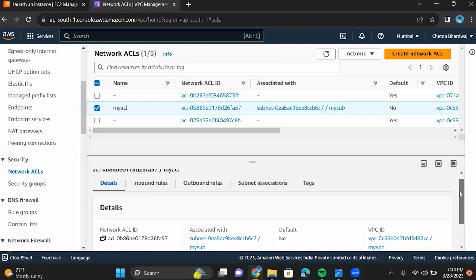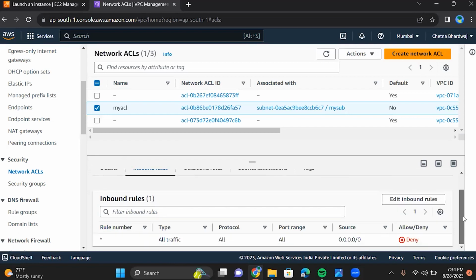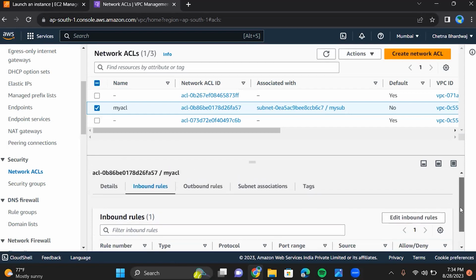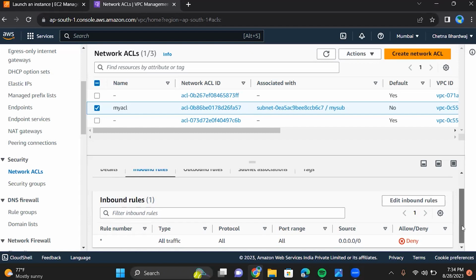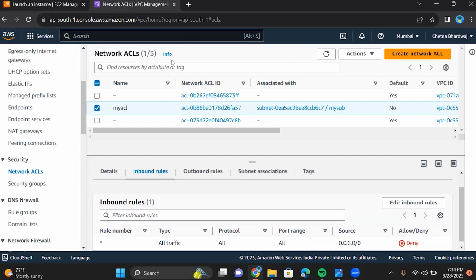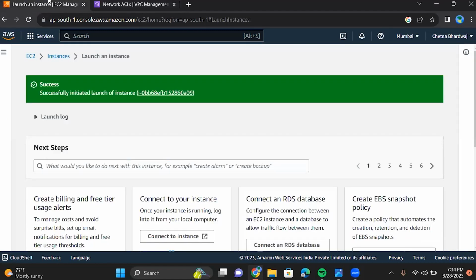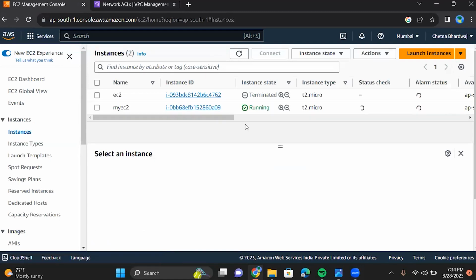So right now let's check what the inbound rule is. By default, all traffic is denied, whatever ACL you will be creating. So when you create an ACL, by default, all traffic is denied. But when we create a VPC, we get a default ACL, and in that default ACL, we have all traffic allowed, inbound and outbound. So, okay, let's go to the EC2, and we have our instance up and running. It's in the running state now.